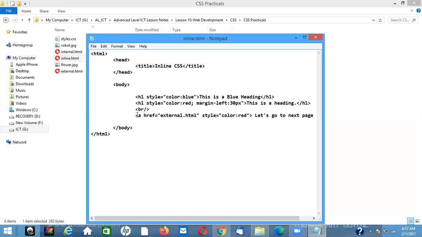Then I have included some styles for the hyperlink. You know the hyperlink, A, and href is the attribute that must be there to indicate the source file and the path. And this external.html is the file that we are going to connect to this web page. And style is the attribute that is going to hold the CSS coding. So the style is color red.